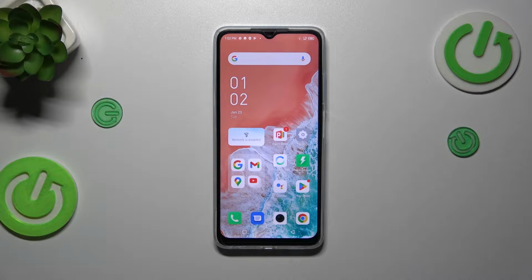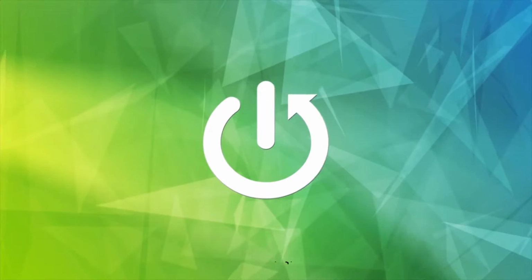Hi everyone, in front of me I've got INFINIX Hot 30i and let me share with you how to enable the developer options on this device.